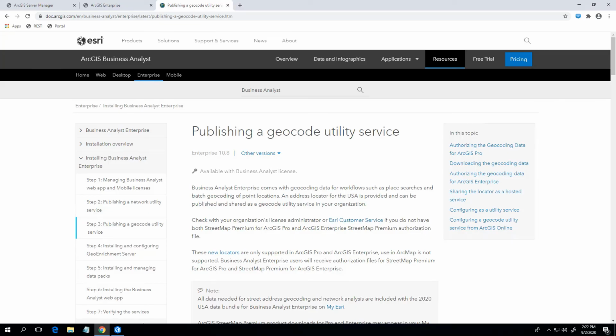And now finally, the last thing we'll need to do is to publish the updated US 2020 address locator as a geocoding service. This service helps with searching places and importing files with tables of addresses. We'll need ArcGIS Pro to share the locator as a service.